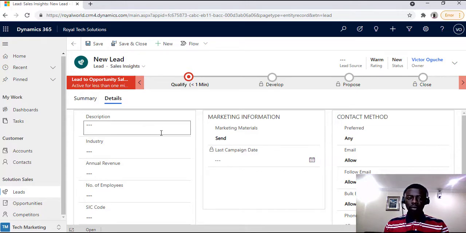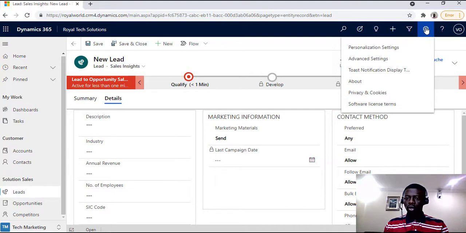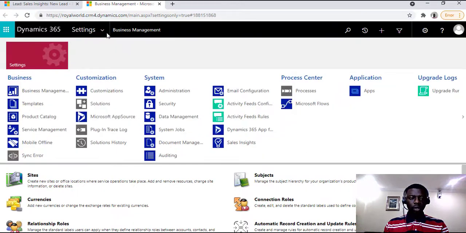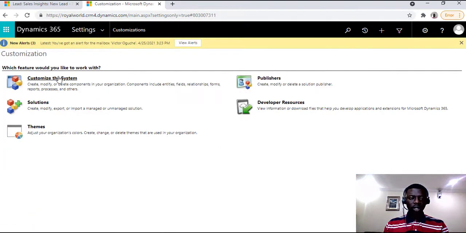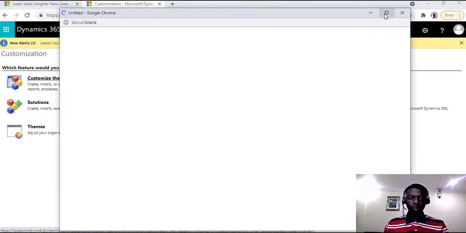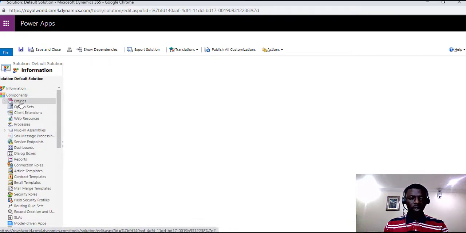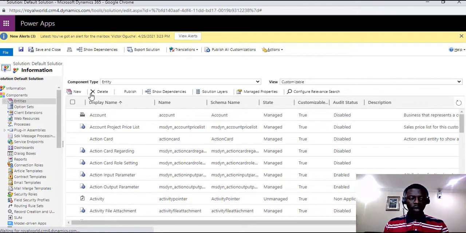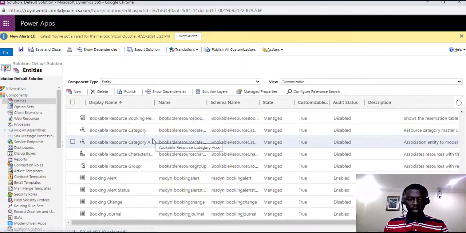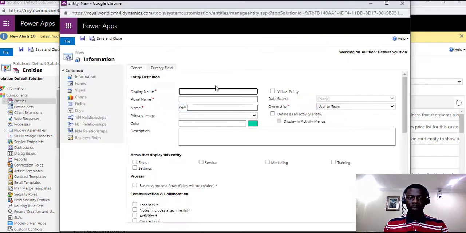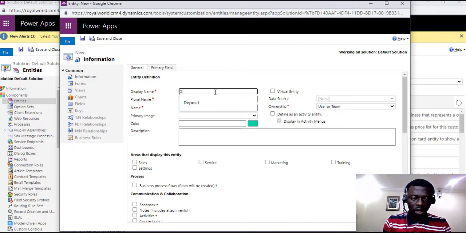To make custom entities, just go to the settings icon here, click on advanced settings, and then go down to customizations and customize the system. Then click on entities, because we want to create an entity. You have a list of all the out-of-the-box entities that came with this system, but we want to create ours, so click on the new icon here. And for this entity, as I said earlier, we'll be calling it deployment.